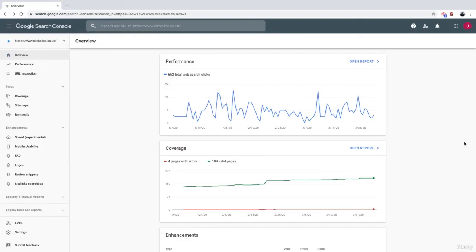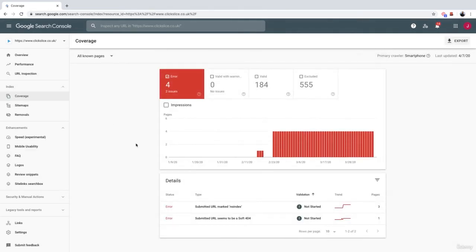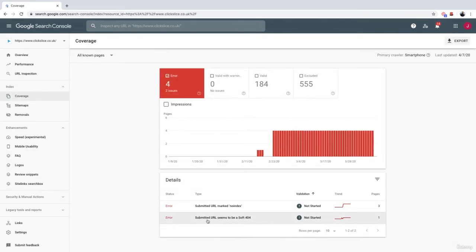So as you can see, I'm on the Search Console for clickslice.co.uk, which is our agency site. So if you want to find all your 404 pages, you simply go to coverage under index and give this a click and then scroll down, and as you will see, we have submitted URL seems to be a soft 404. So if you have any 404 pages, they're going to be listed here on the coverage tab under index.